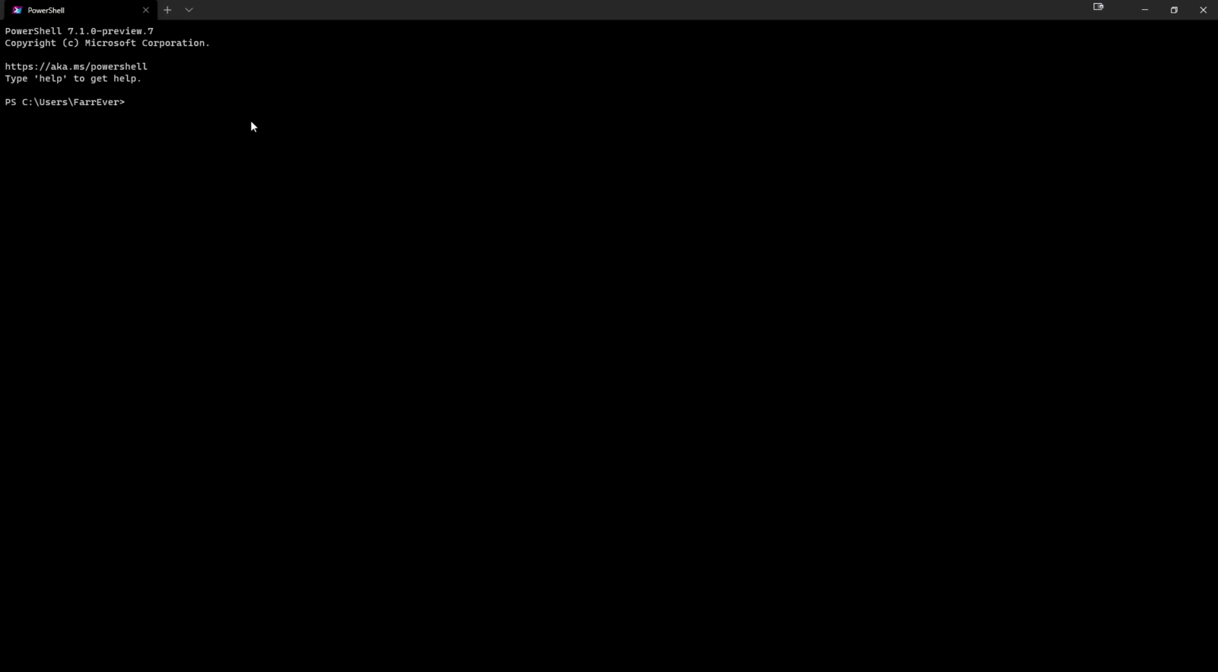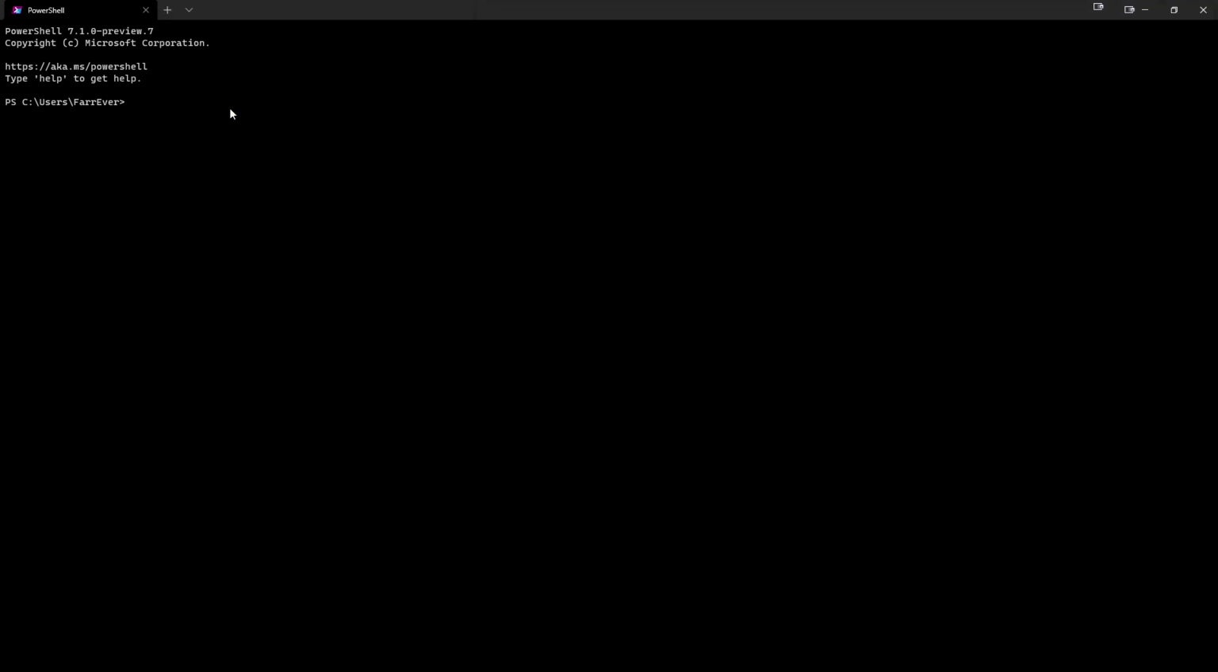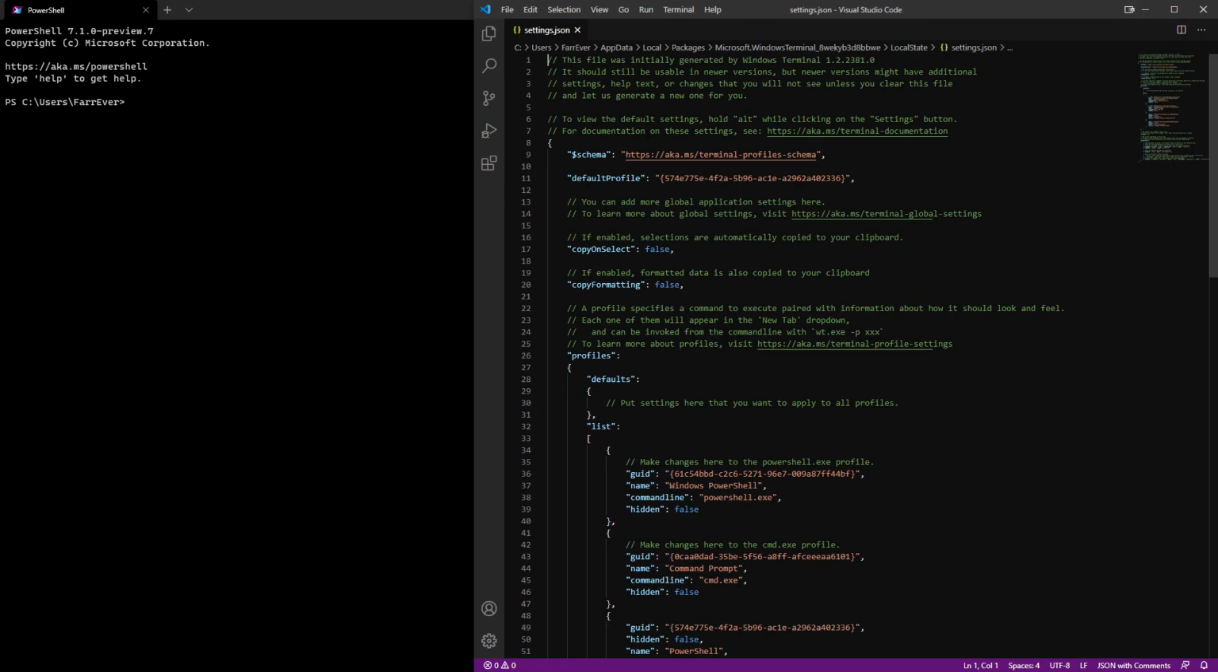Let's go ahead and launch Windows Terminal. And by clicking on our drop-down menu, you can see that we do not have Git Bash added as one of our shells. To add it, click on Settings to open up the Windows Terminal Settings file.